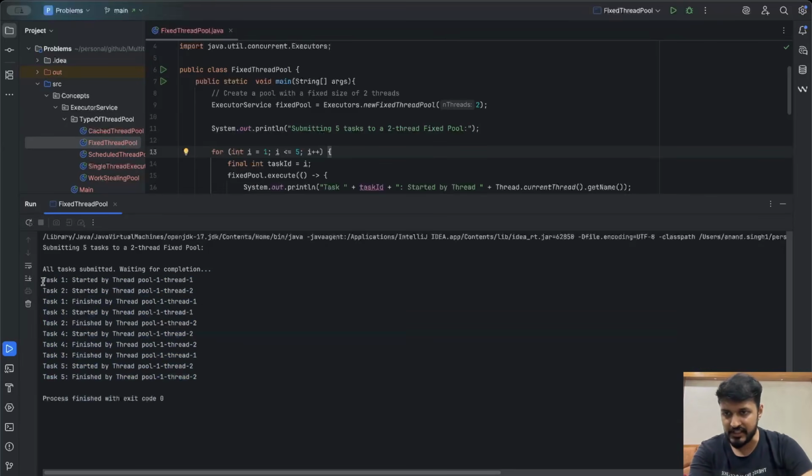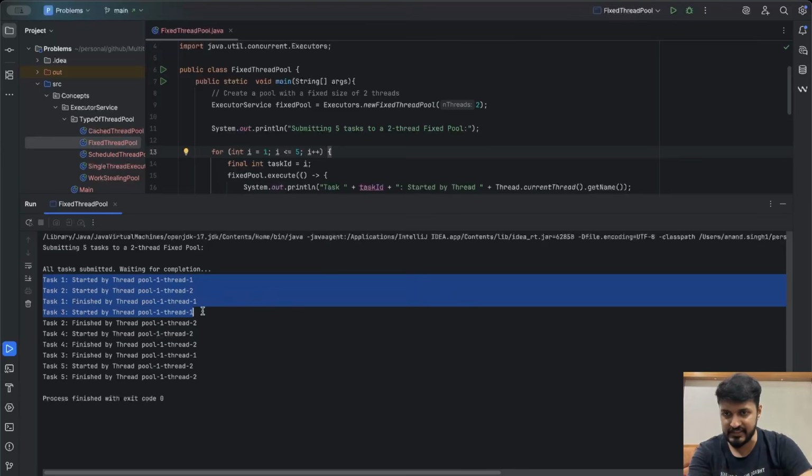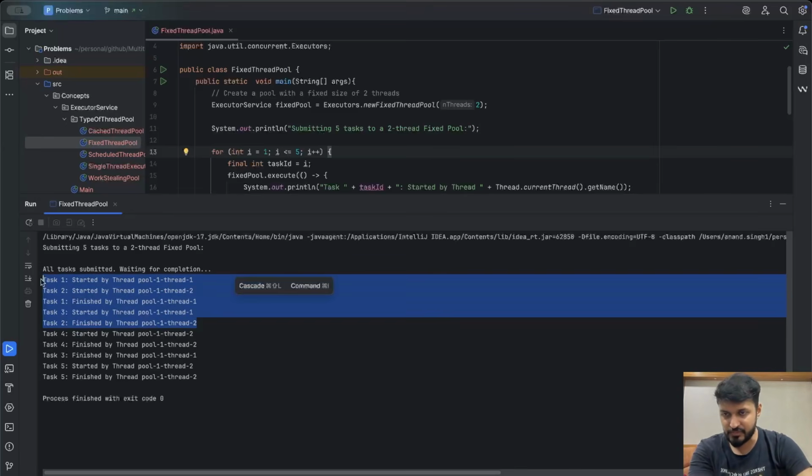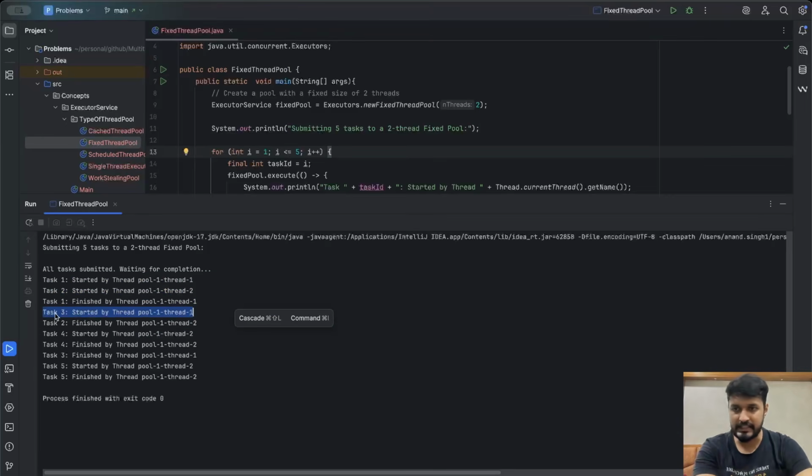So if you see at any point of time, the difference between started and finished should be either 2 or less than 2, correct? So if I take this point of time, 1 was started, then 1 was finished, and at present task 2 and task 3 are started, correct? If I take this point of time, then 3 started and 2 finished. 1 has finished, 2 has finished, and only task 3 is being executed at this point of time, correct? So this was very simple, the fixed thread pool.